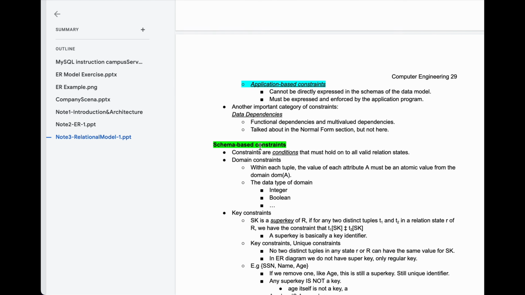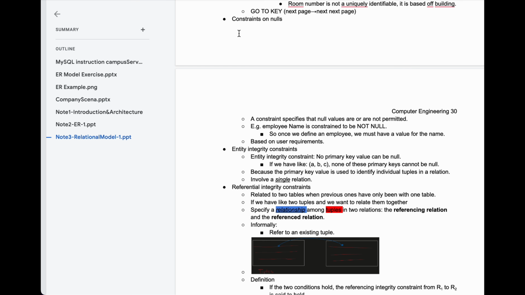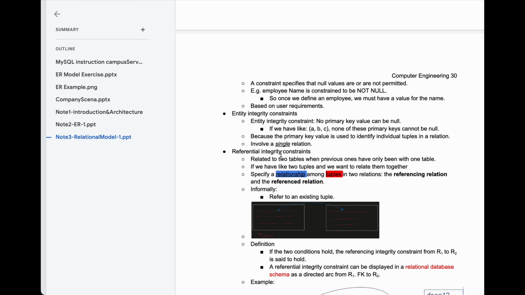Next, we are going to come back up here to our schema-based constraints still, and we're going to look at constraints on nulls and entity integrity constraints, that'll be one video, and then we are going to look at referential integrity constraints.